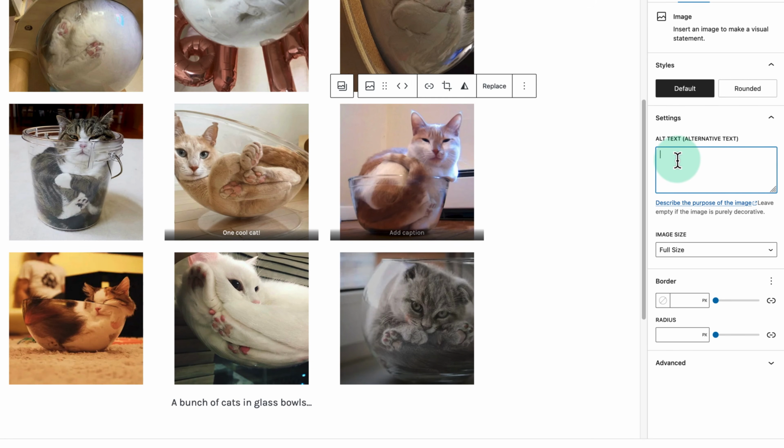So as mine's an image of a cat in a bowl, I might type something like a photograph of a cat in a glass bowl. Then under this we can also change the size of an individual image if we need to, and this will override the gallery size we set earlier.